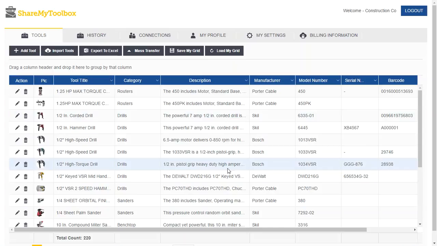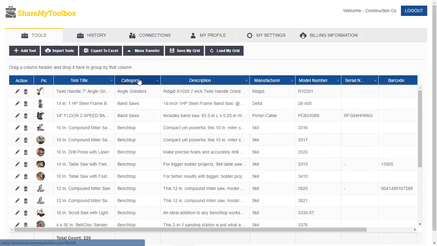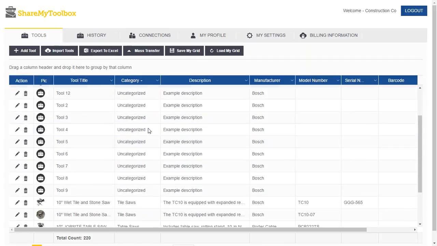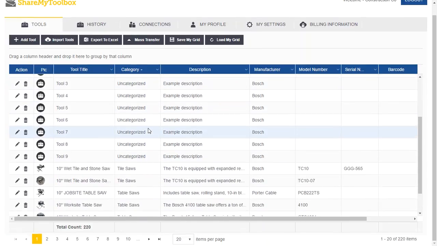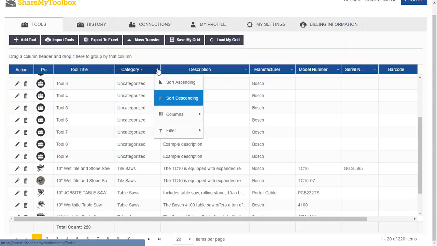There are a lot of neat features of the grid that allow you to search and report on the tool database. You can sort on any field by clicking on the column description. So if I click on category, it will sort from A to Z. If I click again, it'll sort from Z to A. So clicking several times will toggle between ascending and descending order. You can also select that same option from the drop-down button on the column.